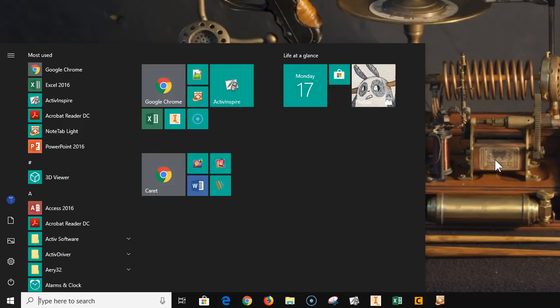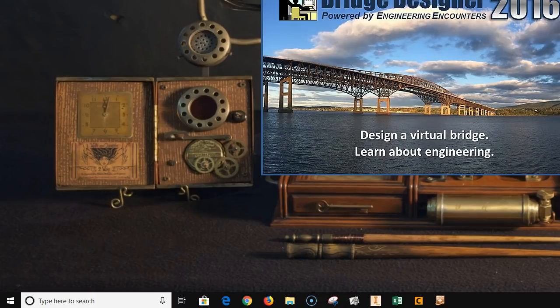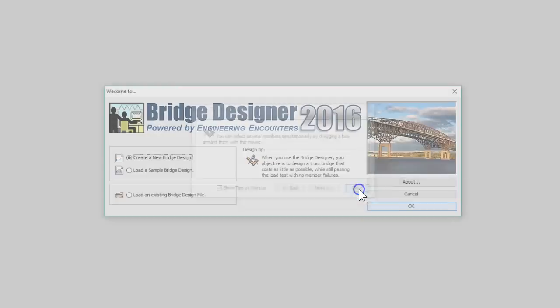Alright, so after we have changed the text to 100% for the computer, then we're going to go down here and we're going to type bridge, and you should see Bridge Designer 2016 appear. So we're going to run that one, and it will pop up with the tip of the day. These are actually very helpful, so be sure to read those when they pop up.